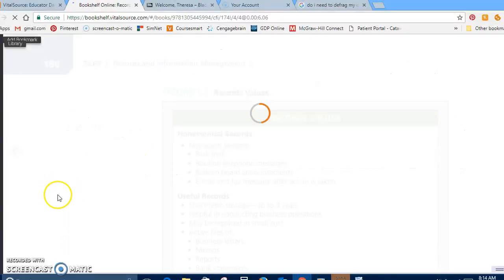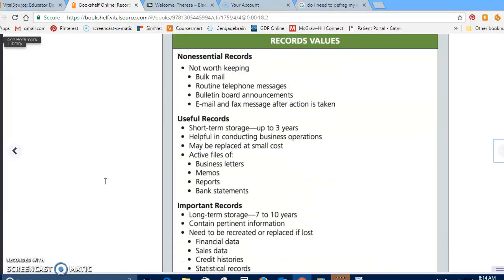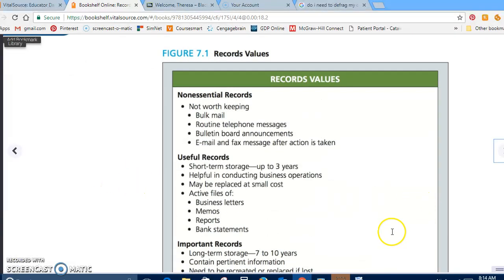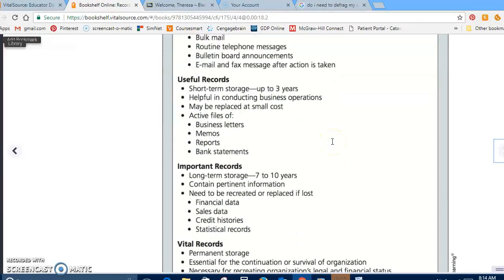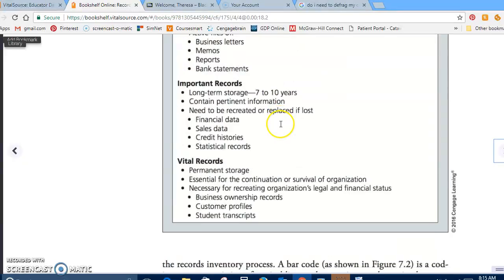Let's go to the next area here. Okay, this talks about records and which ones you really need to keep. So your non-essentials are bulk mails and messages and announcements and emails and that type of stuff. You really don't need to keep those unless there is something within that email that's very important. Some of your useful records, you do keep these in the short term, but not for a long term, because they're not that important. They can be replaced also.